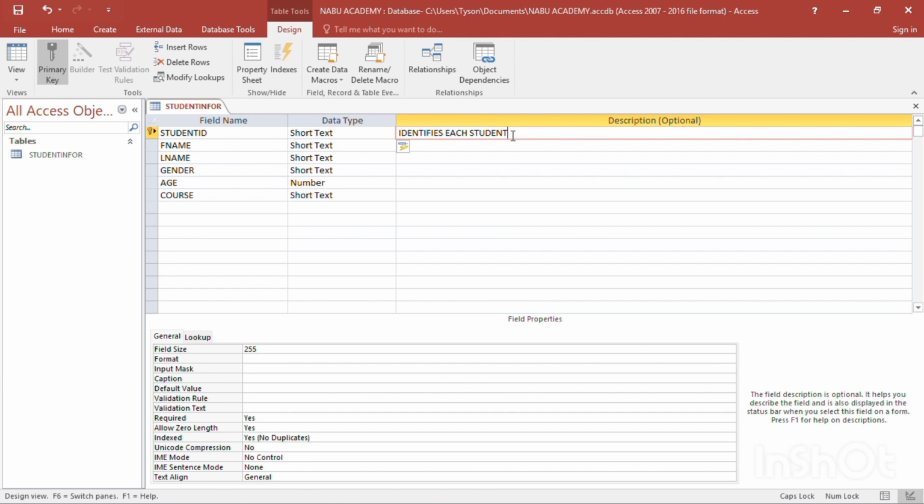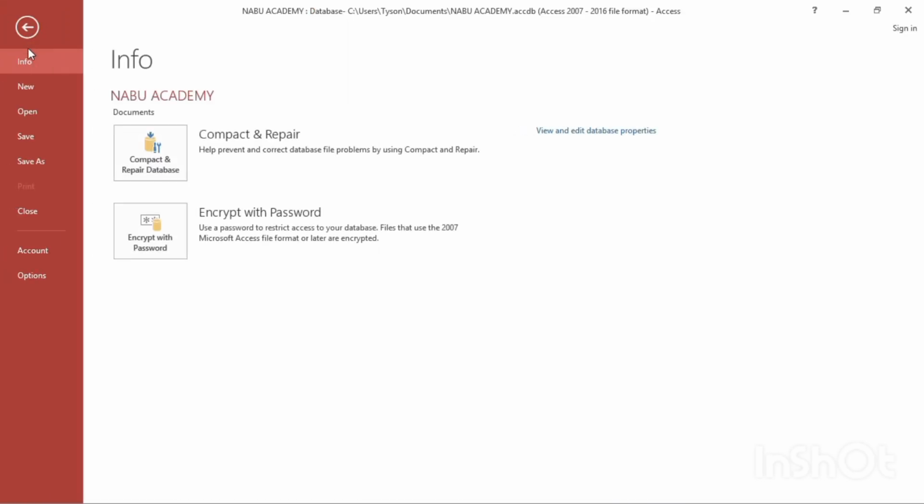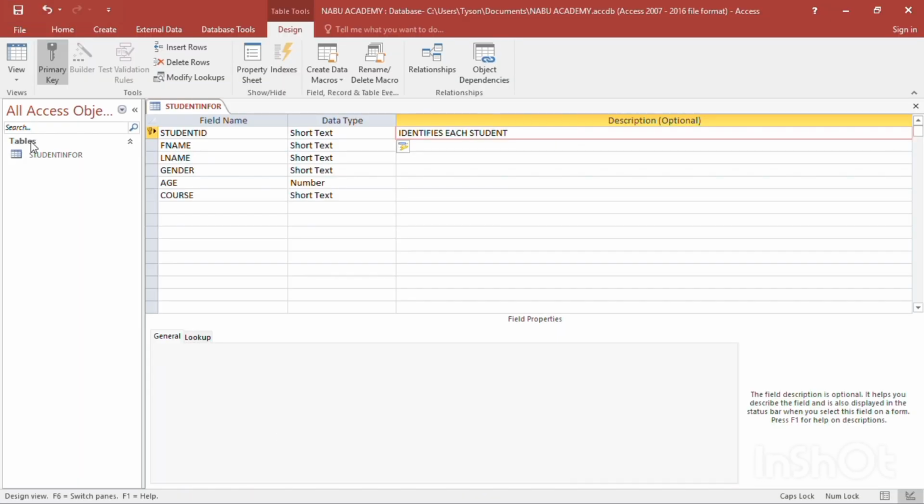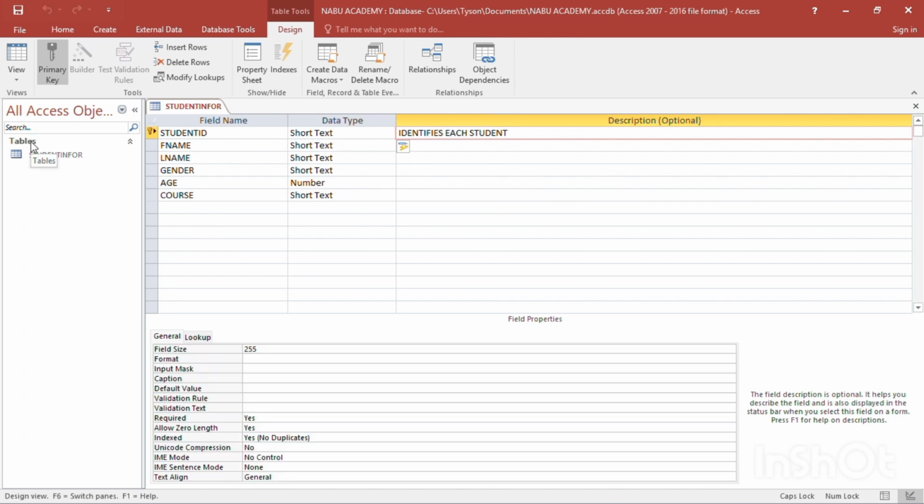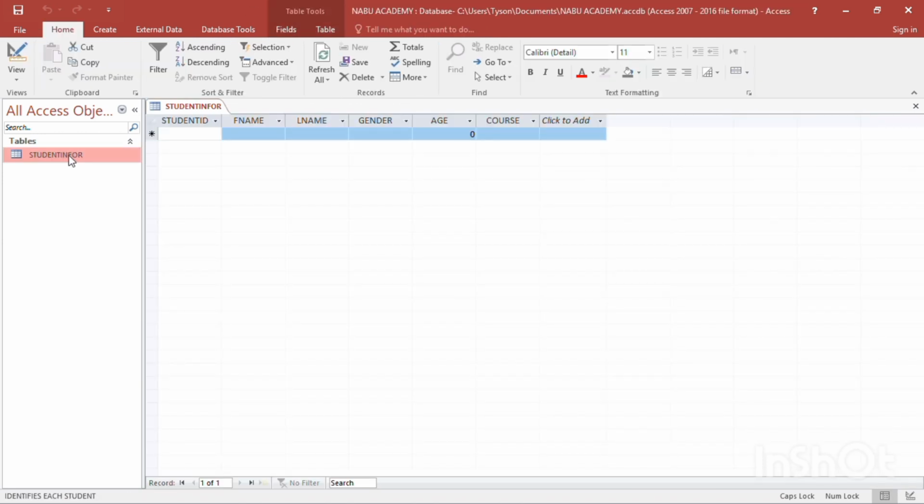Once you are done with field names and data types, you can now save this table. You just go on File, then you say Save. Once you save your table, you can open that table so that you begin entering the data. How do you do that? You just click on the table, then double click, and then it opens like that.